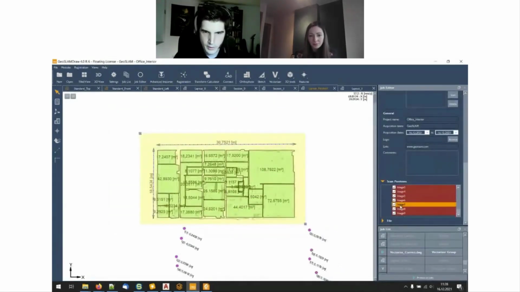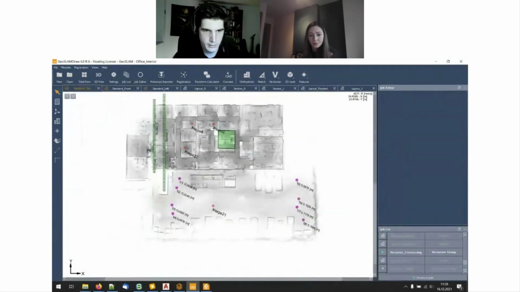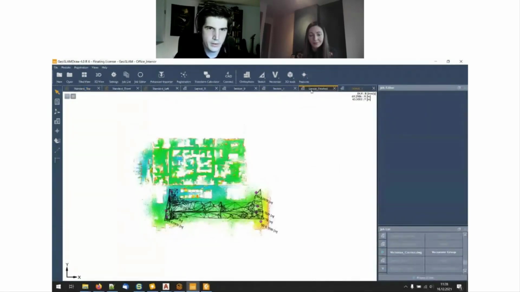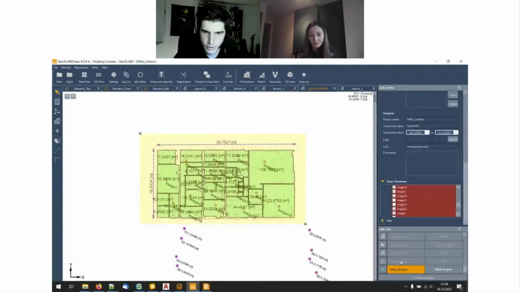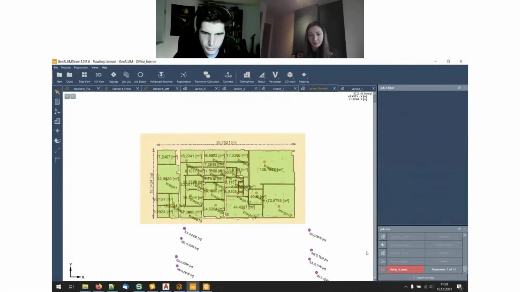You saw the scan positions. I will remove 2 of these because they are not interesting, because they are located here somewhere in the outside, 21 and 20. So if we don't want to see them, we can just deselect them here, 21, 22, or something like that. Change here whatever we need and export.